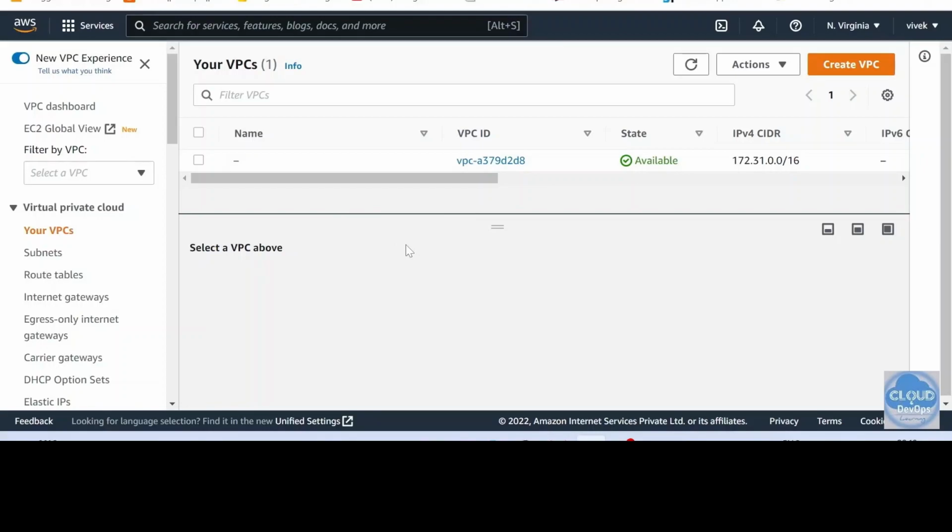Okay. So VPC is based on region level. You can see in the top right corner that I'm in the North Virginia region. So this VPC is residing in the North Virginia region, and it will contain all the configuration for this specific region.